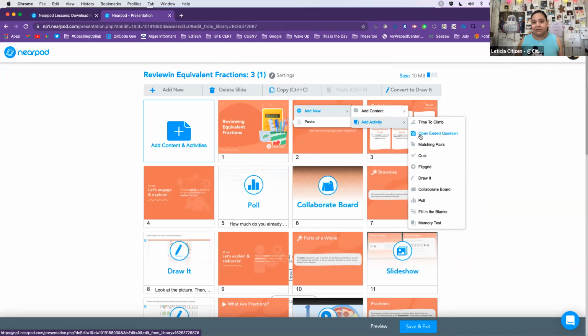Let it be an activity for students. So you've got open-ended, matching pairs. You can do a quick quiz. You can even bring in Flipgrid, a draw with it, a collaborative slide. So you've got these different activity slides that you bring in.